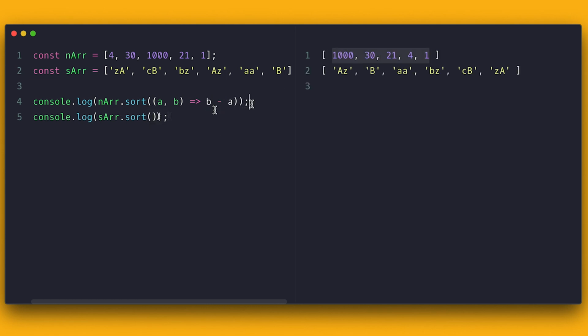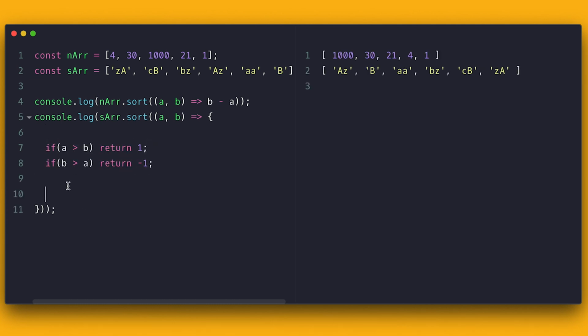Notice that if I try the same thing with a string array, I get the same result no matter what. You can return negative 1, 1, and 0 in the sort callback function. Negative 1 means A comes first, 1 means B comes first, or 0 where order is kept the same.